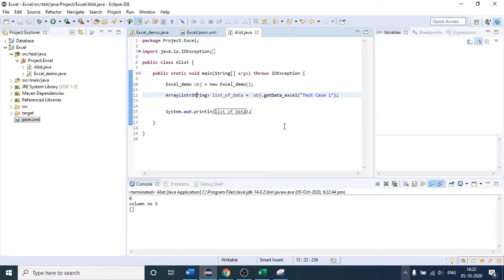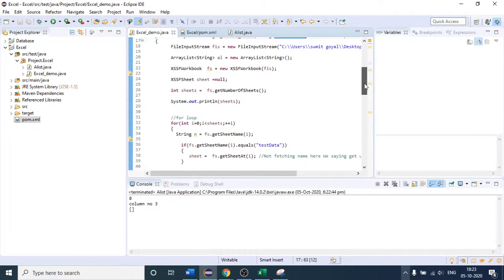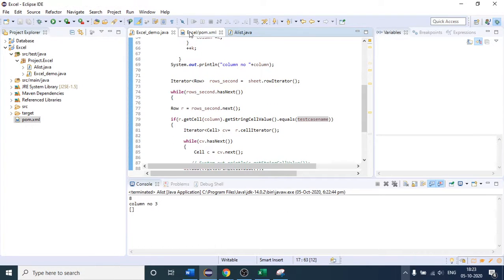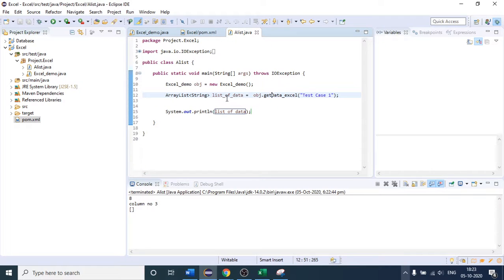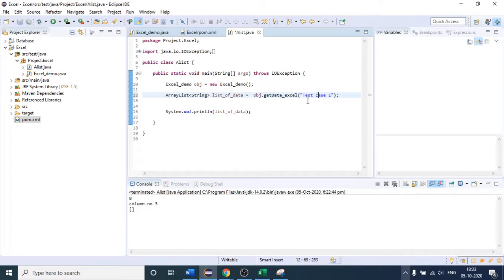Why am I getting this empty? Let us see again. Get Excel data, this is the one. After that, I am providing the test case name here. I think I provided it. What is the issue here? Capital C is not here, right? It is capital C. So this is the reason it is not matched. So let me write a small c here.